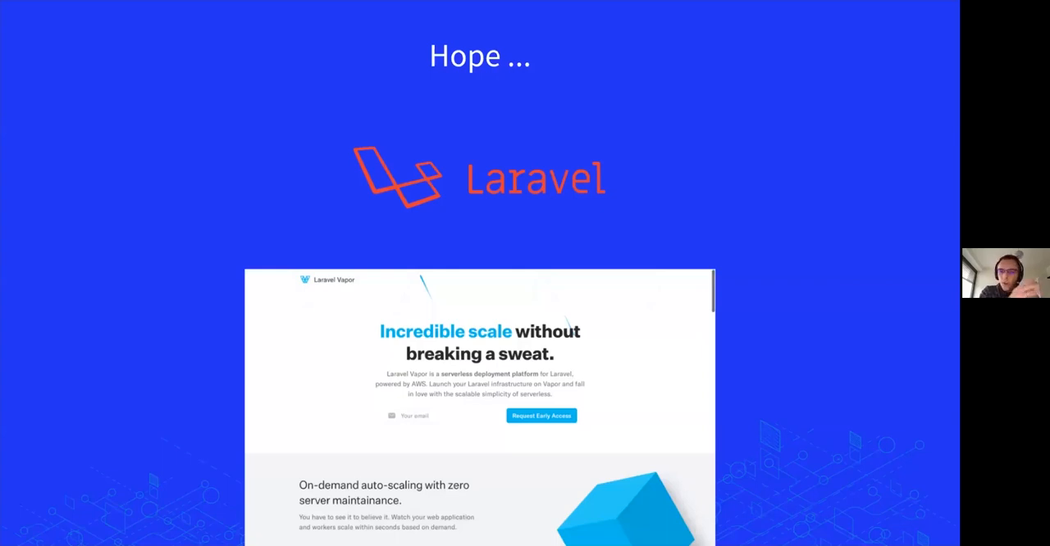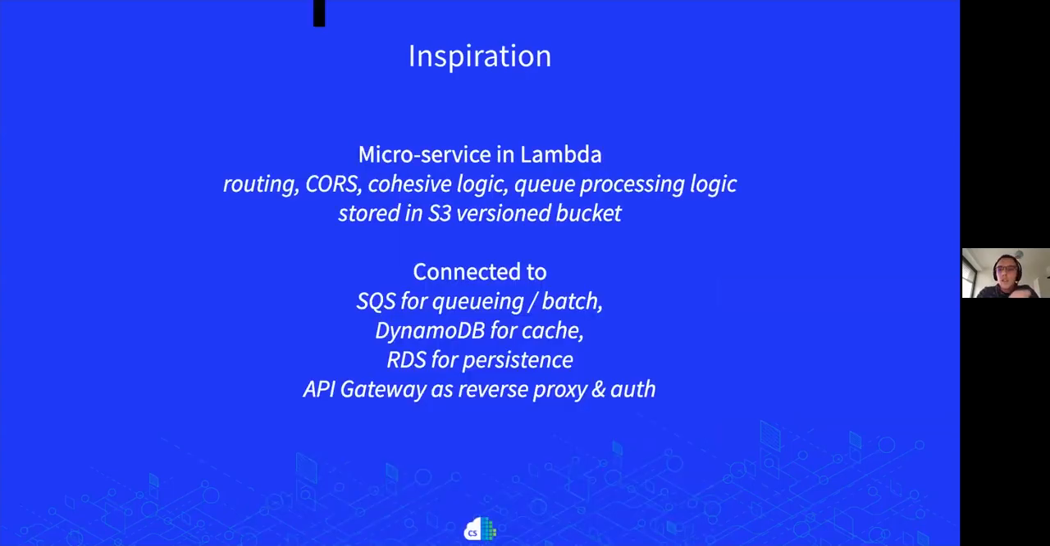You can focus solely on building what you're building and not worry about how the cloud does its thing. Now, I didn't want to necessarily build out Laravel applications and deploy them into Lambda, but I did find the idea of how they were deploying it quite interesting. And this inspired me a little bit.